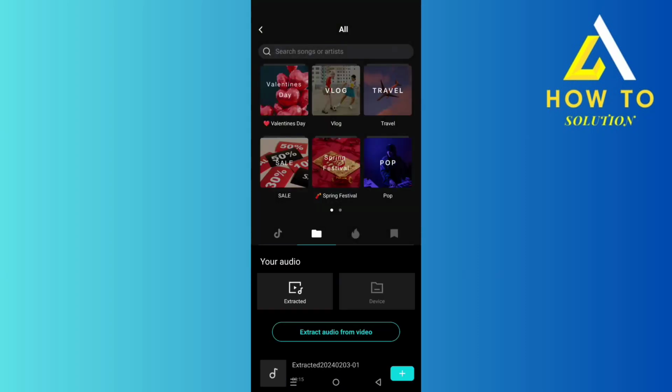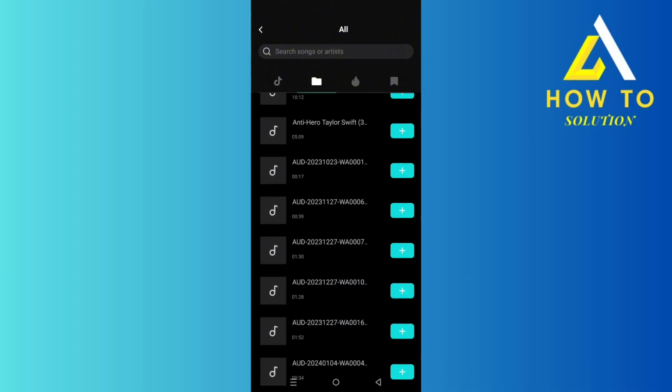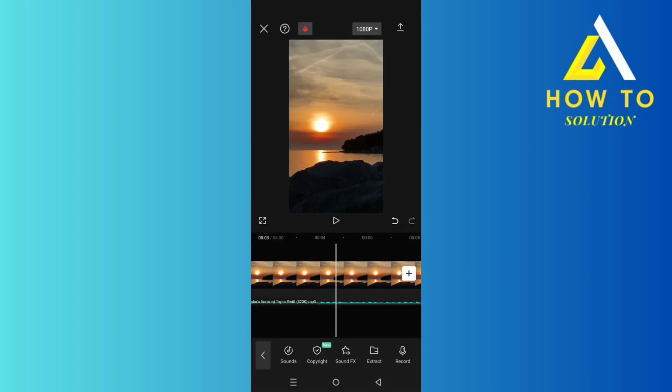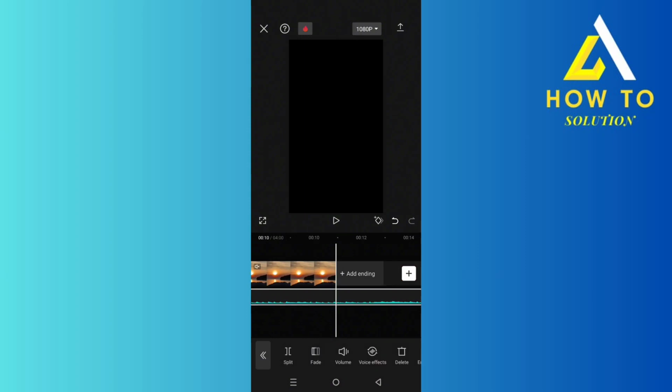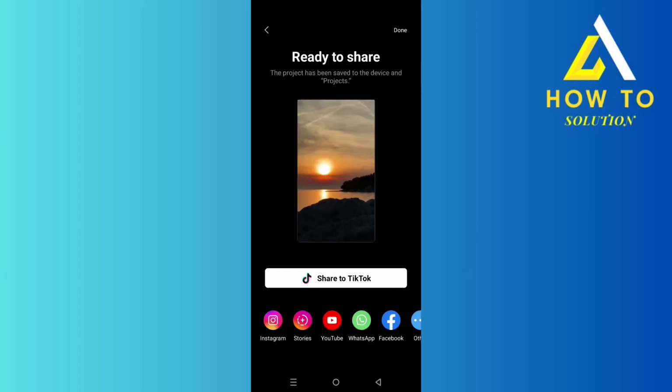You can either go for extracted audio from video or you can just go to Device, and it will show all the audios and music that you have in your own gallery. Select any music you want. After selecting, it will add it to the video. You can just crop it out until the video ends and then just save it to device, and you will have your own video with your own music from your gallery. So guys, that's how you do it.